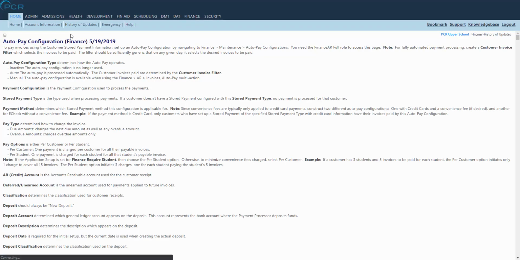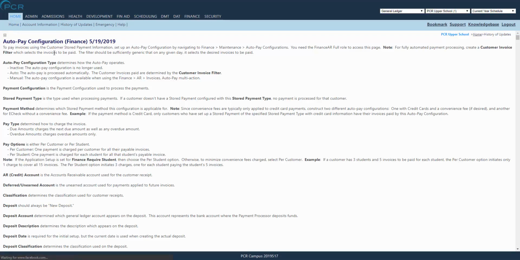Then we have history of updates. This is basically just like the home page where we post new features and documentations and news items, except this has the entire history, at least for the last few years, whereas on the home page it shows more recent items.